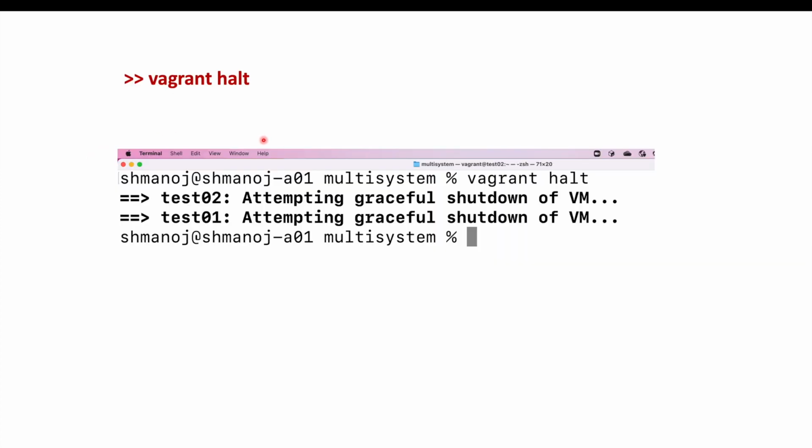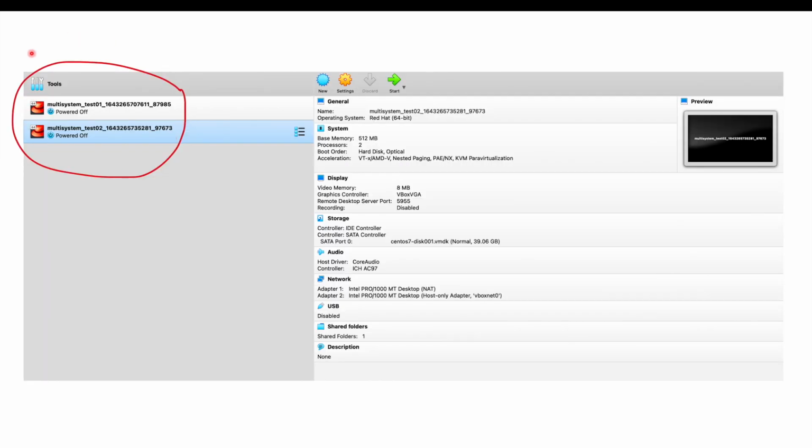Now if you want to shut down the machines, you can just give Vagrant halt, and it will gracefully shut down all your VMs. If you want to halt a single system, you can just give the name of the machine, like Vagrant halt test01, Vagrant halt test02. Similarly, if you want to connect to a single machine, just give Vagrant SSH test01, and it will connect to test01. You can see that both the machines are in the powered off state with the help of the Vagrant halt command.